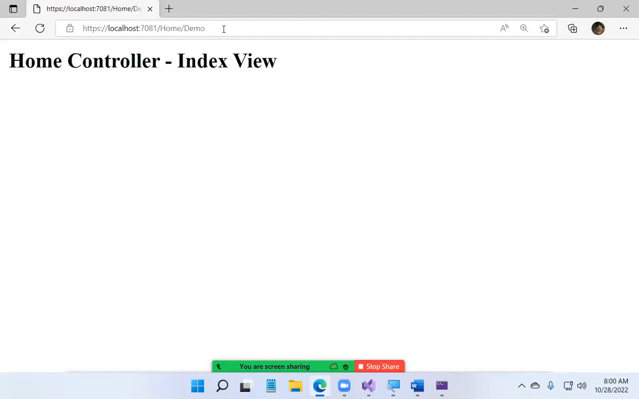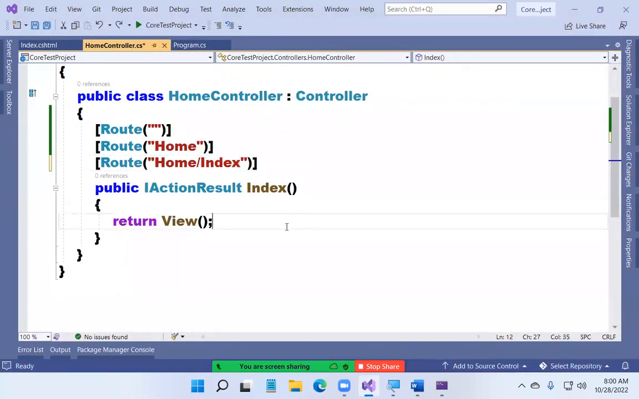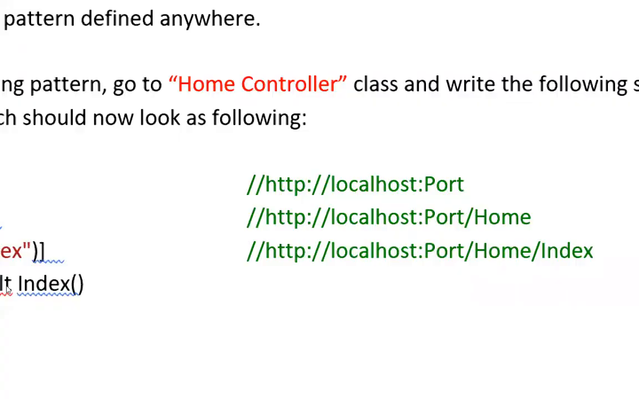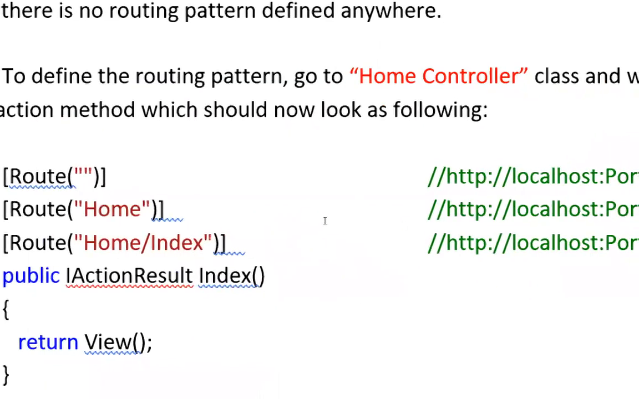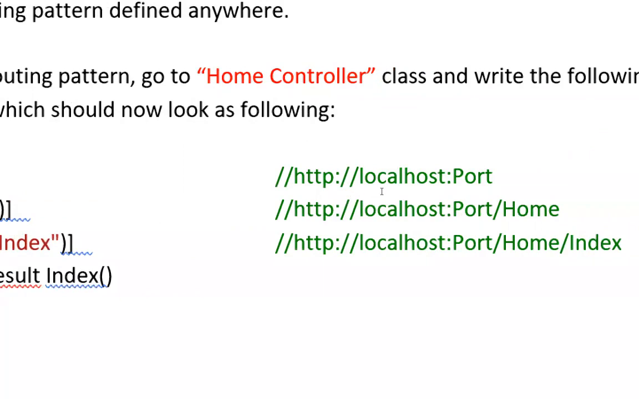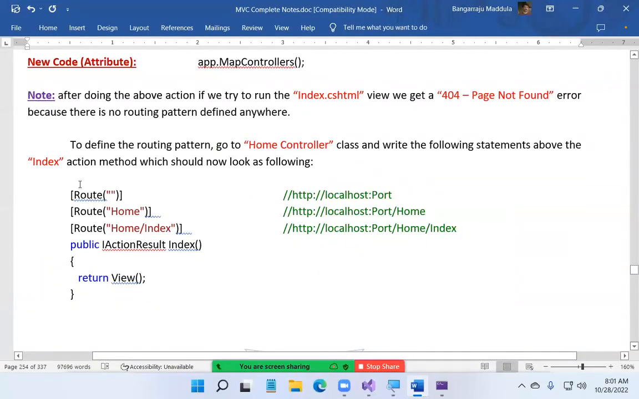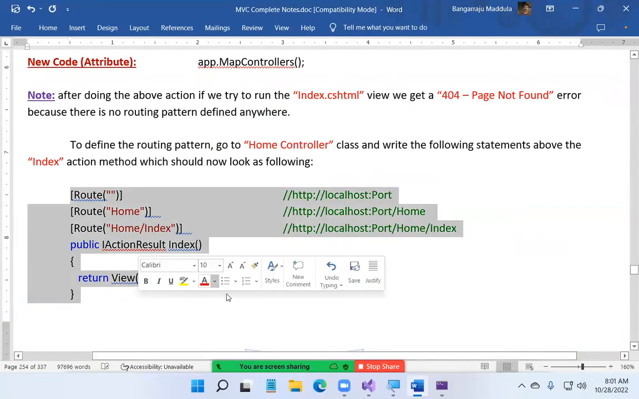Same way you can hide the controller name also. How, sir? I'll tell you. But are you clear? This is how. Next thing is, if you read the notes, guys, I have very clearly given how to define them and what the URL will be also: HTTP localhost port, HTTP localhost port slash home, HTTP localhost port slash home slash index. Am I clear? I have given it in detail how you can access these particular methods.